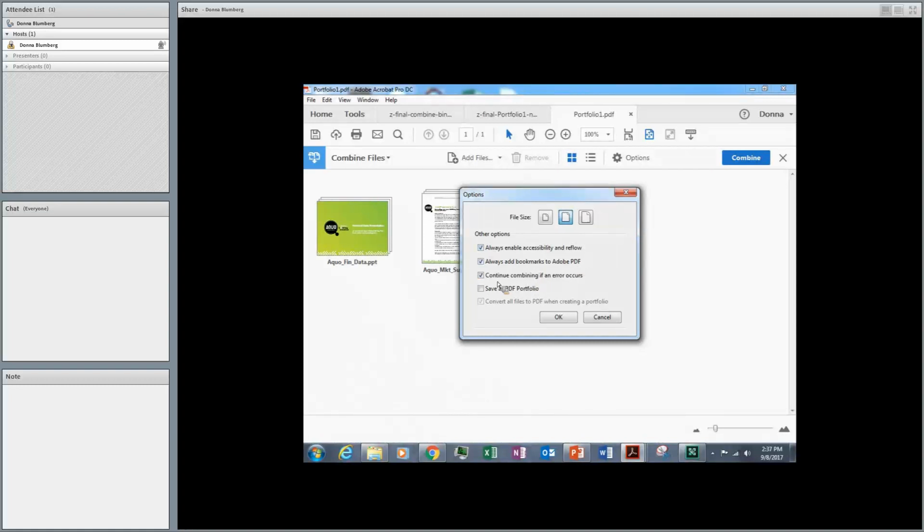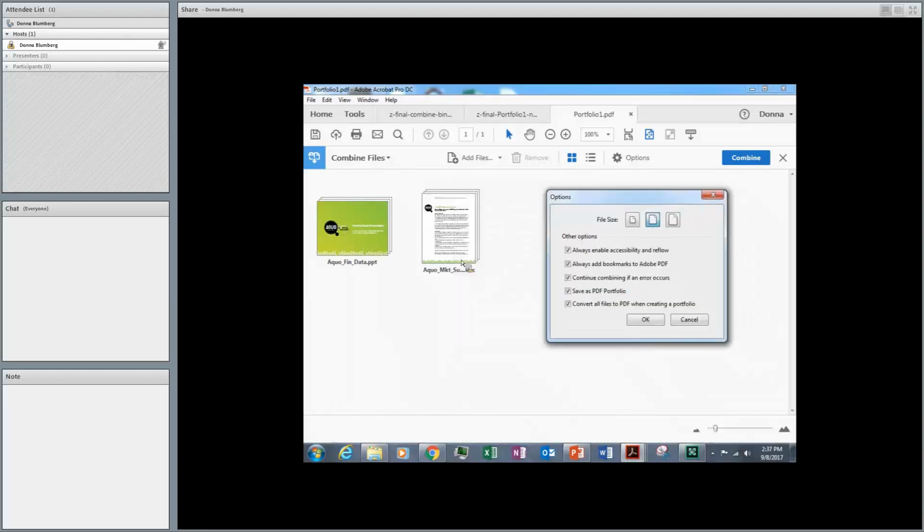Add bookmarks. Save as PDF portfolio. Here's where it is. Convert all files to PDF when creating a portfolio. So I have those two here, the slide deck and the doc.